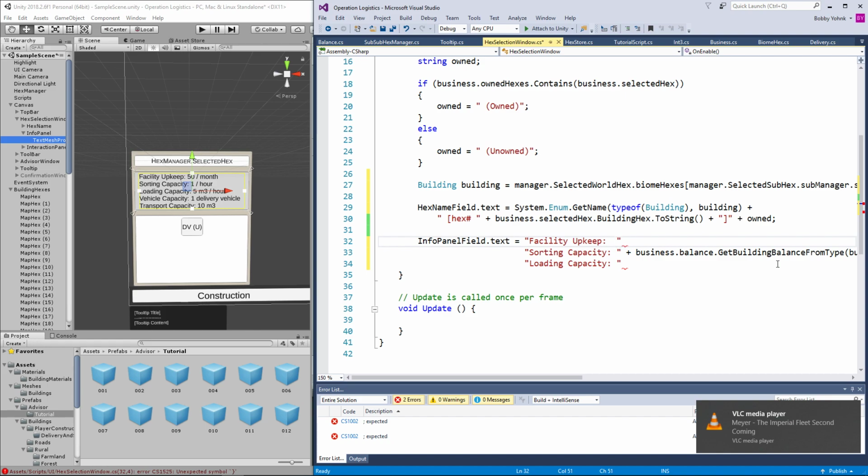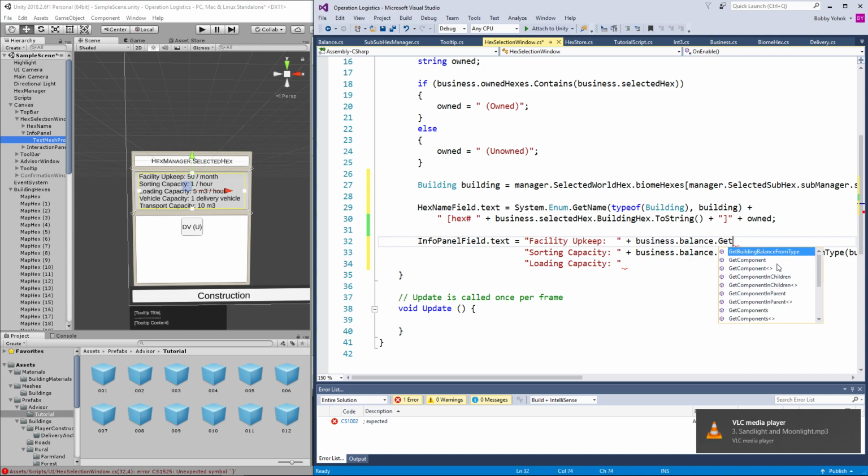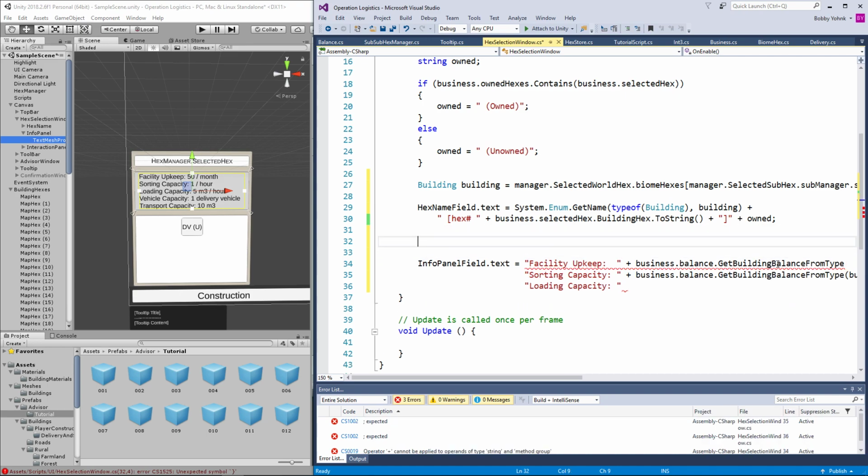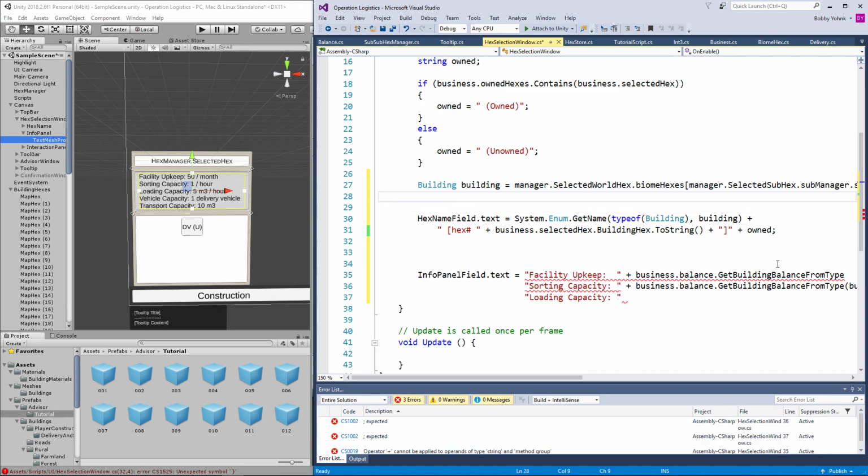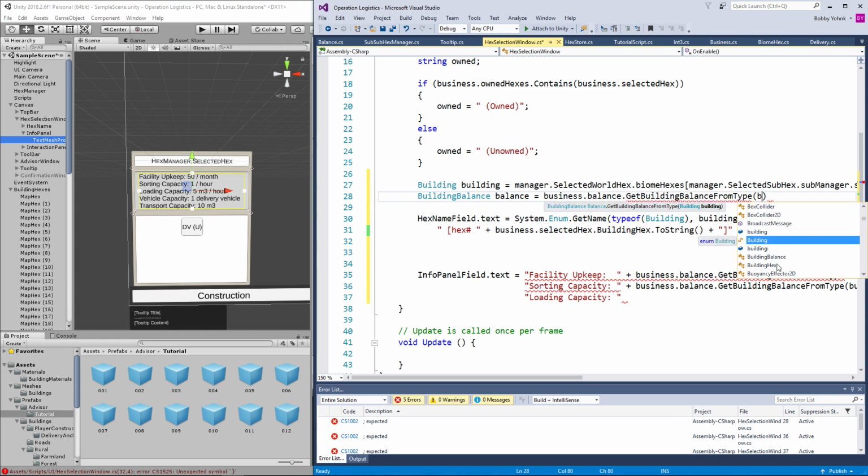We'll just make sure that it's straight like that. And then plus business.balance.GetBuildingBalance.type. Actually, let's just do this. We'll make this easier. buildingBalance equals business.balance.GetBuildingBalance from type building. There.